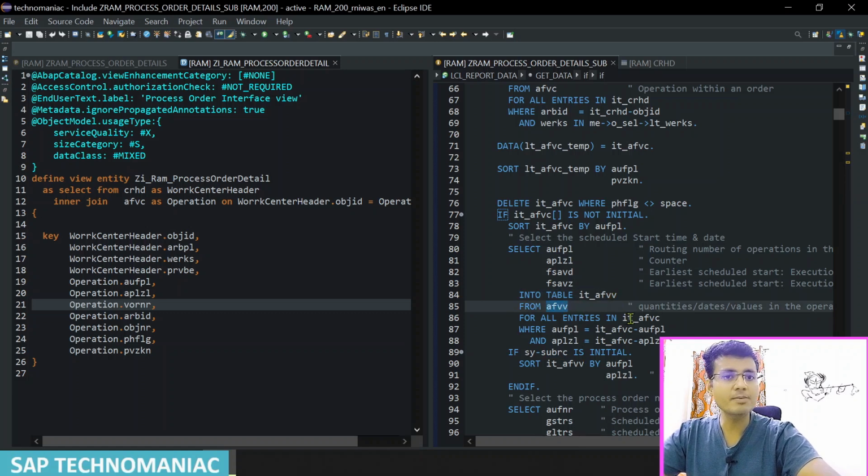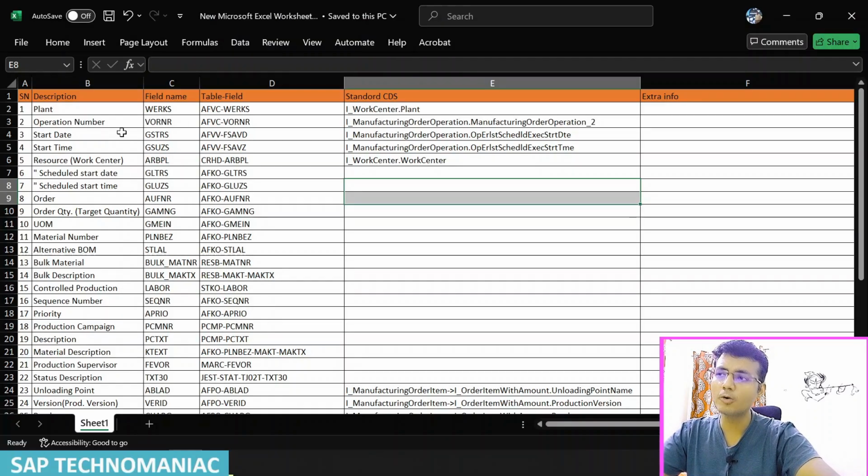AFVB, basically this is also an operation table, but this operation table has the operation details: when it will be started, when we can schedule, what is the earliest schedule date, what is the earliest start, and all those details. But in the output, we need only two things: the earliest schedule start date and the earliest schedule start time. These two things we need from the AFVB table. Based on this, we will go through this one by one, and mark green when we complete each one.